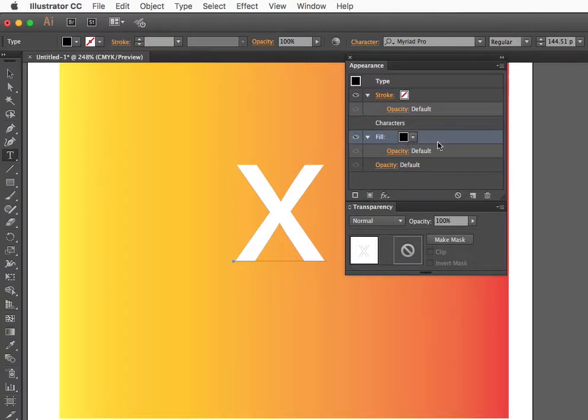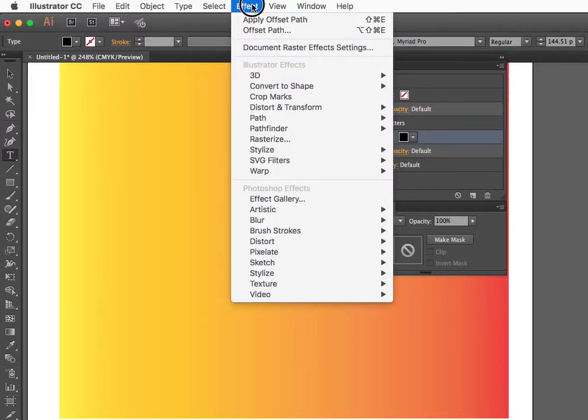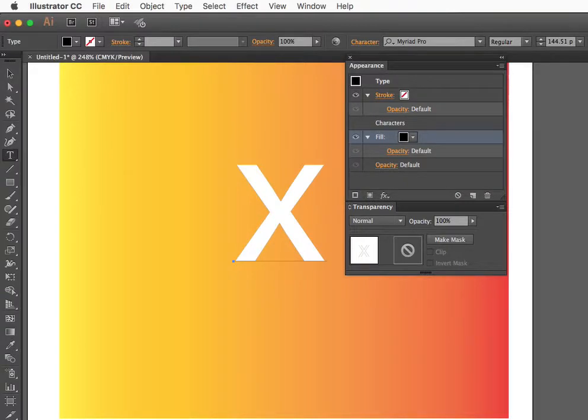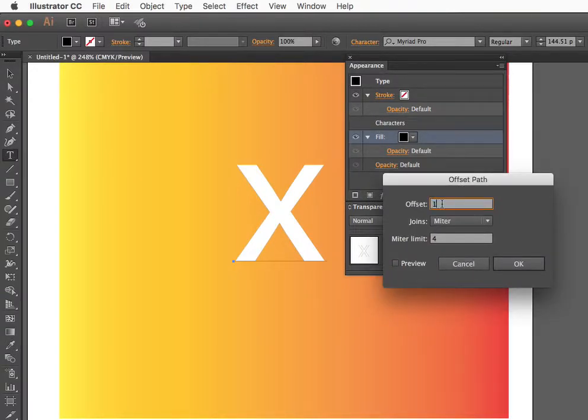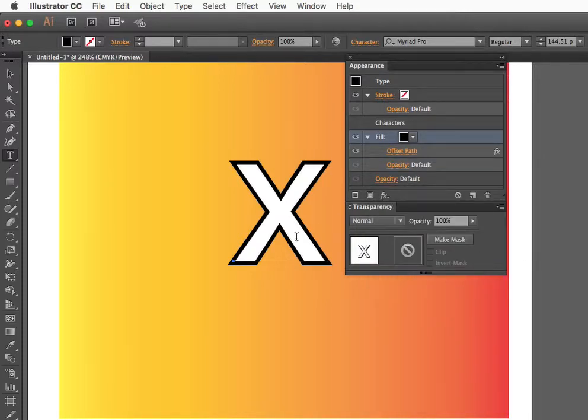But if I select the fill, make sure it's selected, go to your effects panel and go to path, offset path. And I'm going to tell it to offset by 1 millimeter. I happen to be in millimeters. And you'll see that now that fill is expanding exactly 1 millimeter. And I'll click OK.